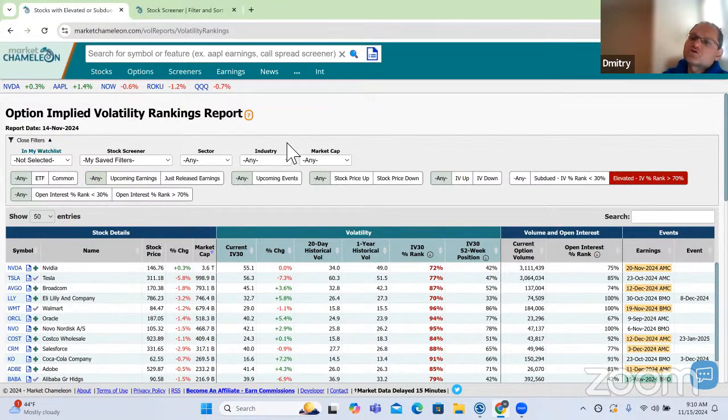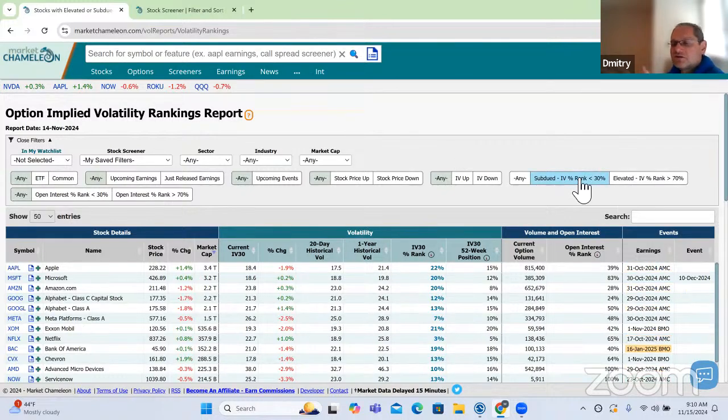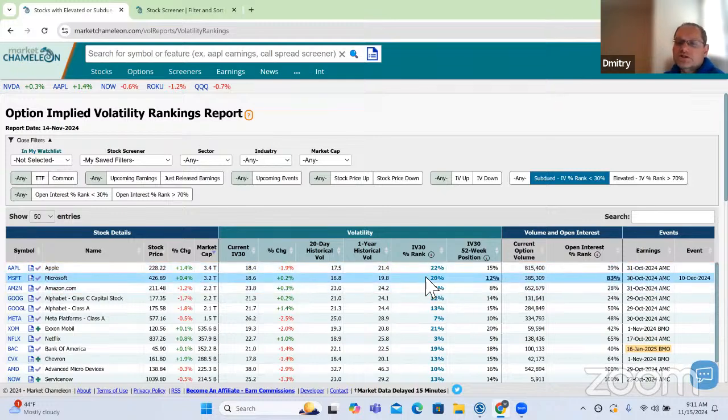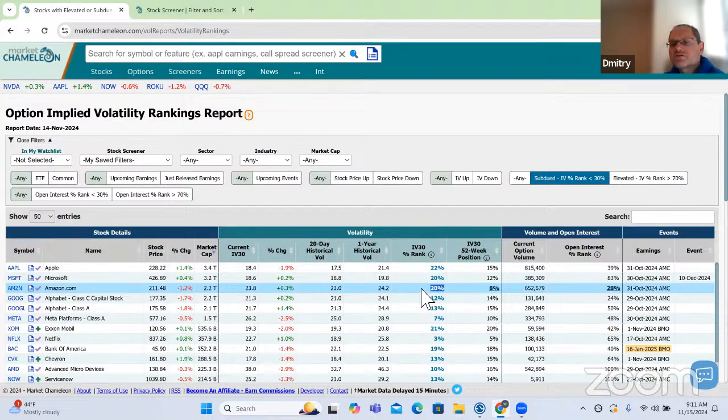So we could switch to this subdued IV. And what this does is now narrow down this group of stocks where the IV percentile rank over here is on the low end. Okay. So we see Apple, it's in a 22 percentile rank. Microsoft, 20th percentile rank. Amazon, 20th percentile rank. So those are quick ways that we could just use these filter buttons to narrow down the group of stocks we're looking at.